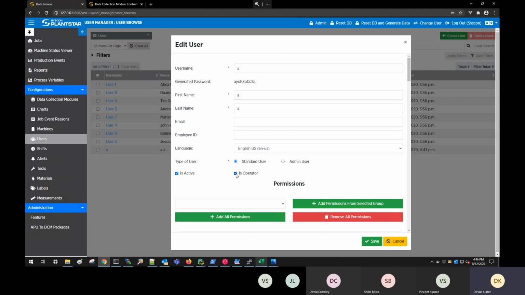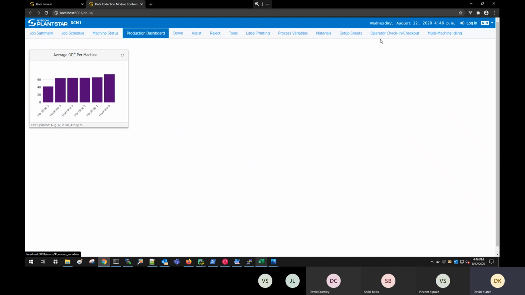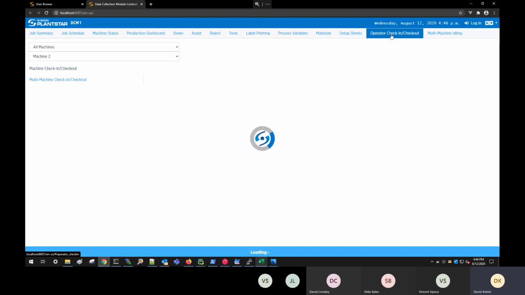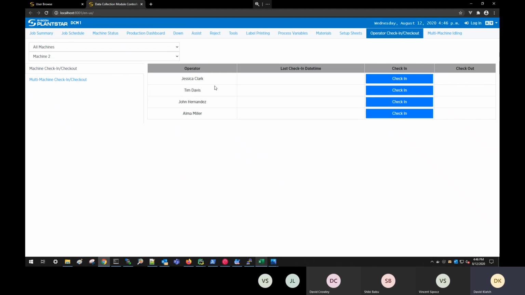Next is operator. So you can set them to be an operator. And what that does is on the DCM side of things, there's a tab here called operator check-in and check-out. If the user is set as an operator, then they'll be able to come here and check in and check out. And those check-ins and check-outs are tracked. It can be used for any number of things, if they want to keep track of people's times of when they're checking in and checking out. But from what we've heard, people don't really use that necessarily. But they could use it.